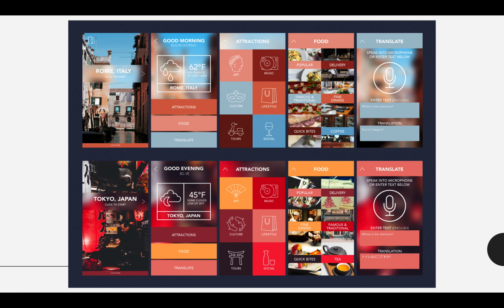Again, always think about a way to have to go back to our main screen, right? We have the good morning. We see what the weather is like in Rome, and then we have options for attractions, food, and translate. So we have a built-in translator for there. We have attractions, and then so if we click attractions, we see this screen.